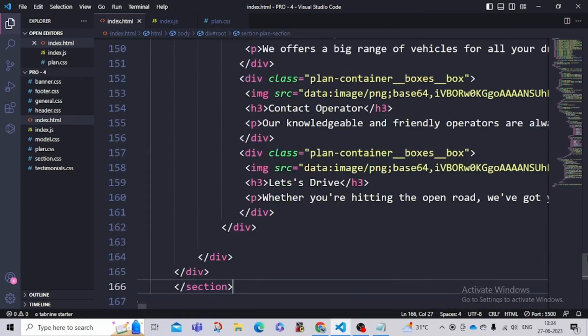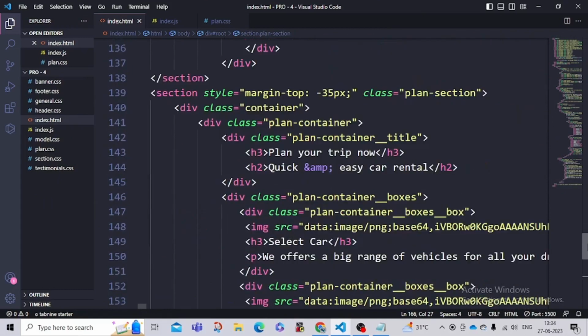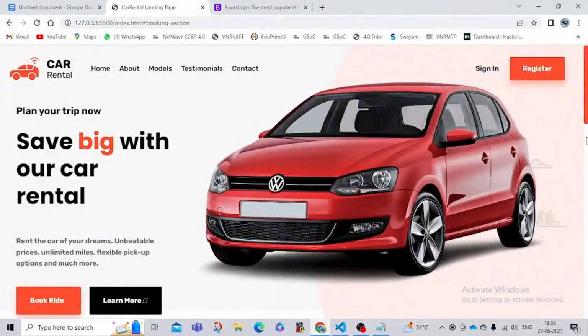Now I have pasted the next section. That is about the advantages, the features of this car rental facility. Let's check the output. In this we are given an image, an h3 and a paragraph. Three different features are being given. Now let's check the output.